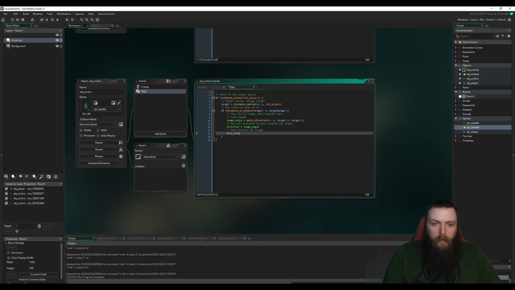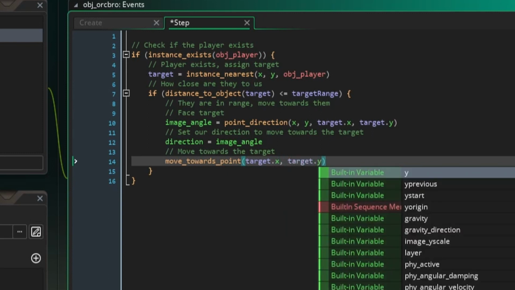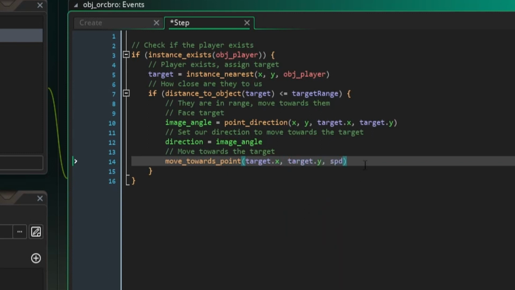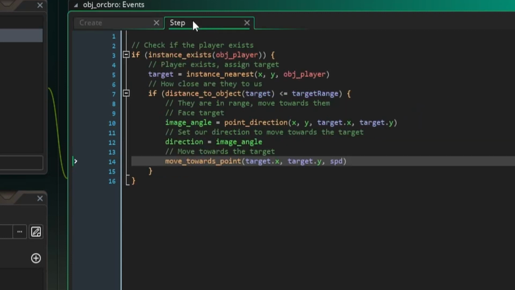So what I'm going to do is move towards point. I'm going to move toward our target X and Y. And the speed I'm going to move at is the speed that we have set. Now, the reason why I'm not just putting 4 here is that if I'm using speed in a bunch of different parts in this, if I want to change the speed, I don't want to go through and set speed for every code block. I can just go to one spot and change that here. So if I want this guy to be faster everywhere, I can set this to like 6 and he'll be like Mega Hulk speed, right? So I'm going to set to 4 for now. And I save. Cool. So he's moving towards us.